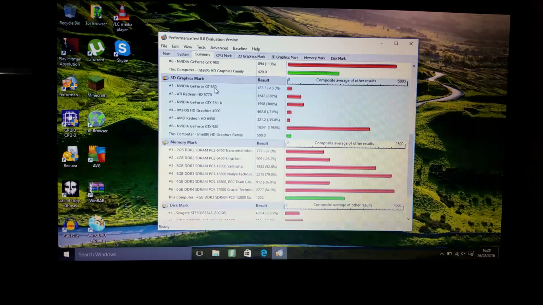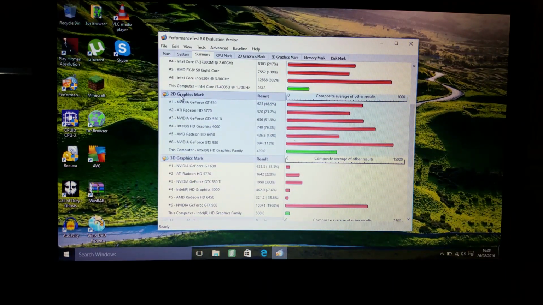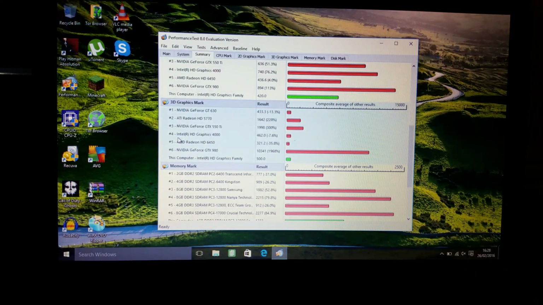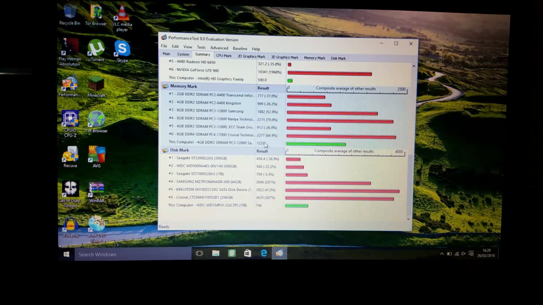Let's see. Here the Intel graphics score is 500. It does better than the AMD Radeon HD. Oh, these were 2D graphics. So the Intel HD handles 3D graphics better than 2D graphics, which is weird. It seems to be better than the AMD Radeon HD, the Intel graphics 4000, and Nvidia GeForce GT 630, which is quite cool. Alright, so this is the RAM benchmark now. This is faster than 4GB DDR RAM ECCs, but it checks it before it does it.